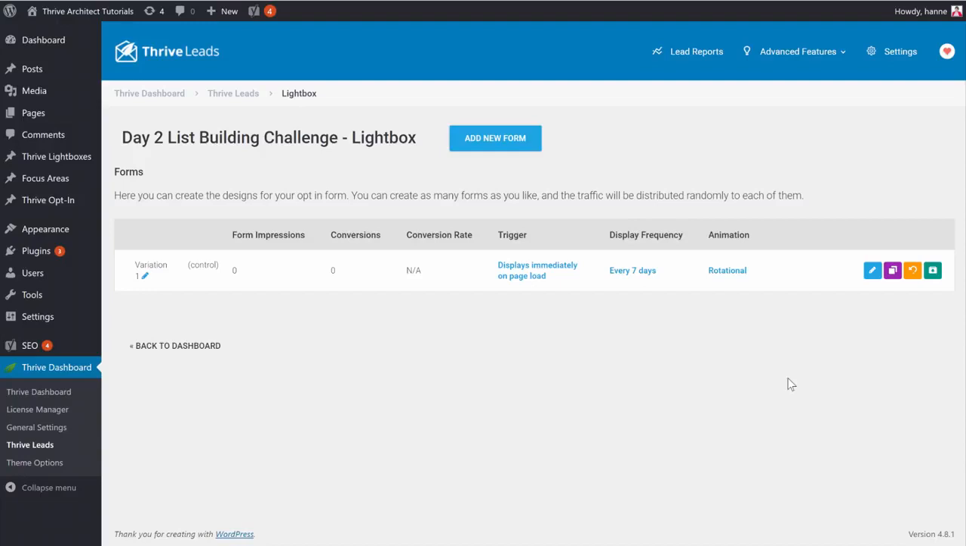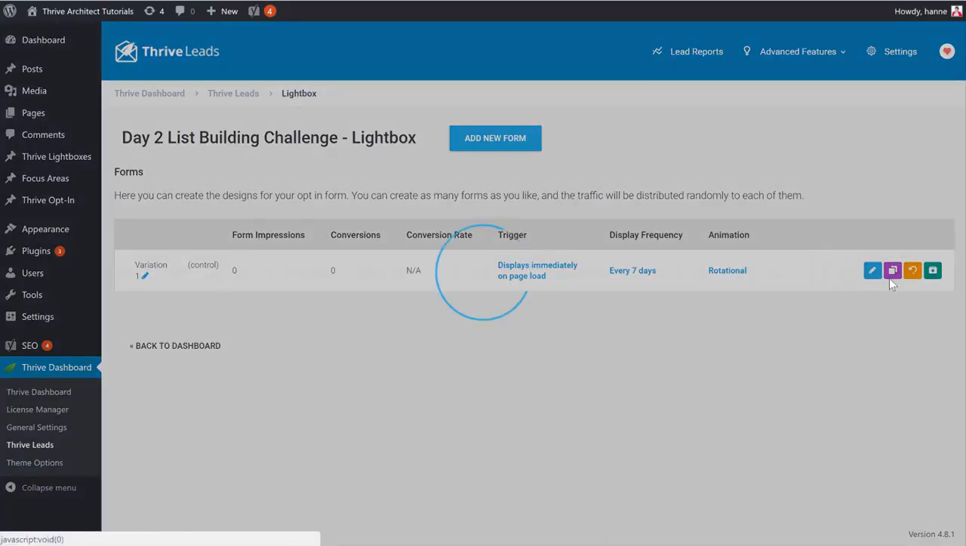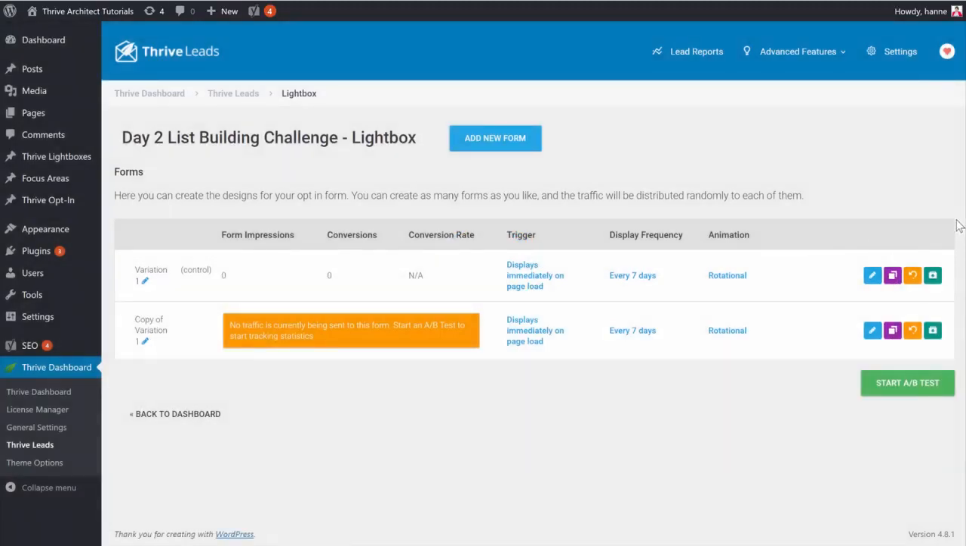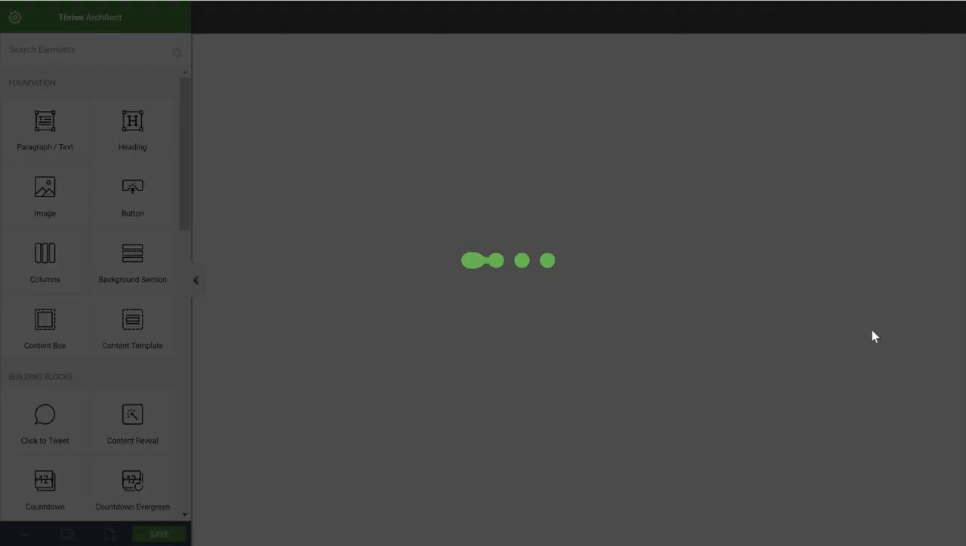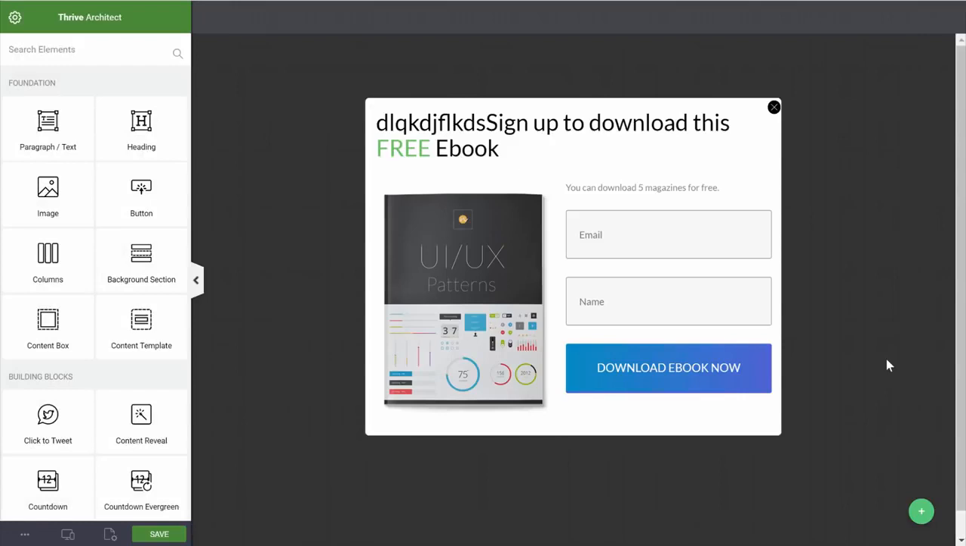But if you want to change everything about the opt-in form, so maybe you want to use another template, then you can use the add new form. Now let's just simply clone it so that I can show you what this means. From here, we will edit the second form. So as you can see, no traffic is sent, so you can simply set everything up and don't worry about what's happening on your site. So let's go to edit design. And as you can see here, we have the exact same opt-in form as the first version.